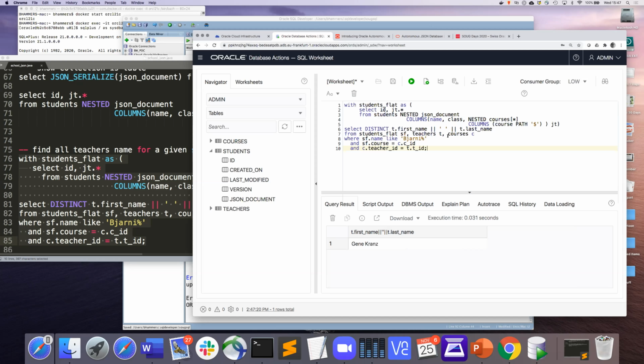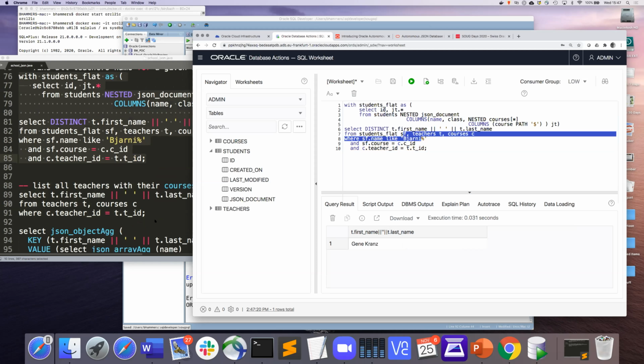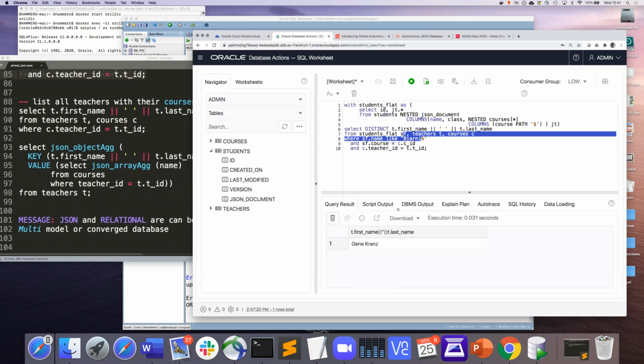So I want to find out all the teachers for the student journey, and what I find out is that it's Jean Kranz. So this is really to show you that JSON and relational can really be mixed. It's not an either or. With this FlexFill use case, it's like a slider. You can say I want to have 0% JSON or 100% JSON with Soda or anything in between.